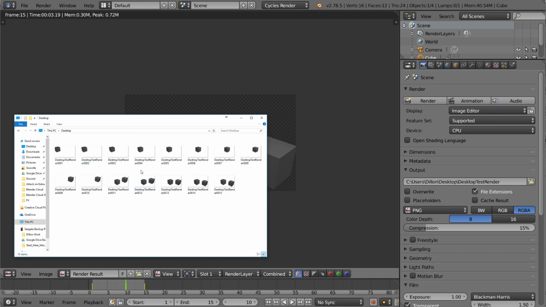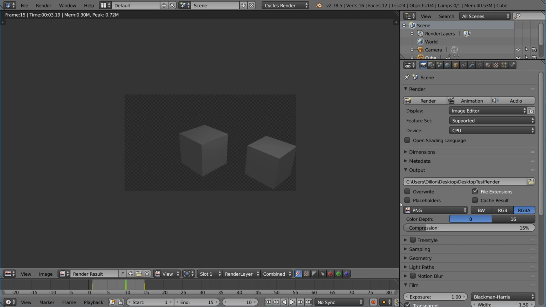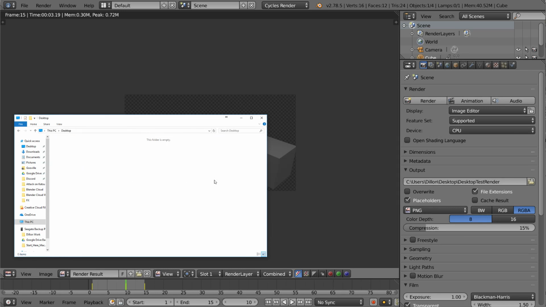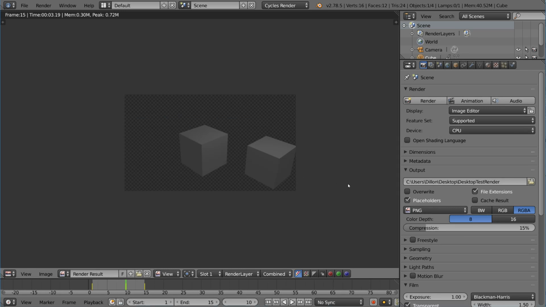It sort of detects whether or not the file exists, and if you don't want to overwrite them, then you uncheck the overwrite button. Moving on, we also have a placeholders checkbox, and this checkbox is pretty interesting. I'm going to have to show you what it looks like from the File Explorer standpoint. Let's go ahead and go to the desktop folder again, and then I'm just going to delete everything for now, just to make sure we have an empty folder first.